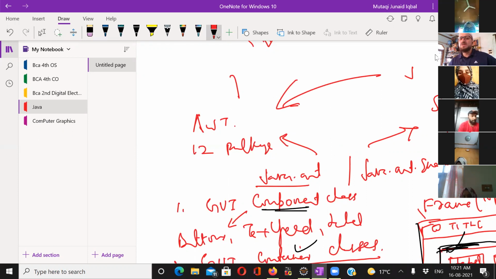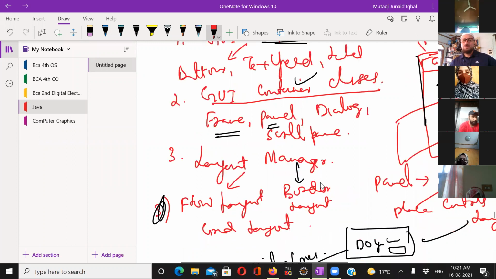For example, we have button, we say JButton, okay? And in AWT, we had just a Button. Here we have JButtons and all that. But I told you in general, we'll do it in code and you'll understand it.